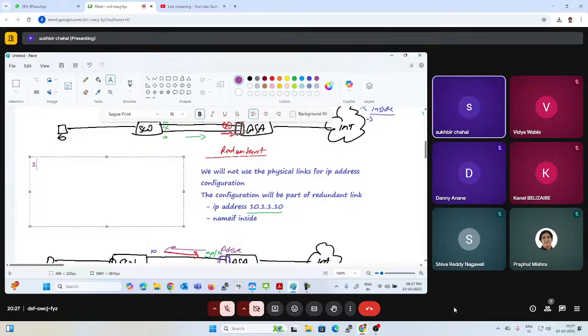The first is the redundant interface, so that we configure. And the second is what we can do: we can do the port channel, guys. Port channel.